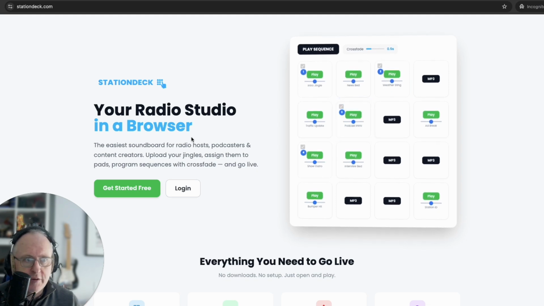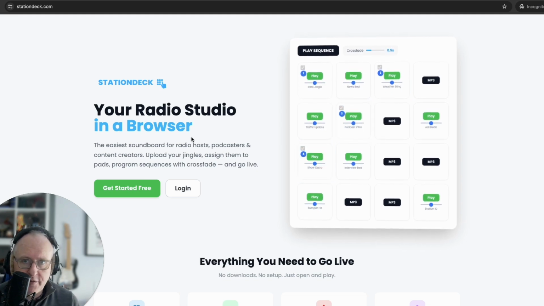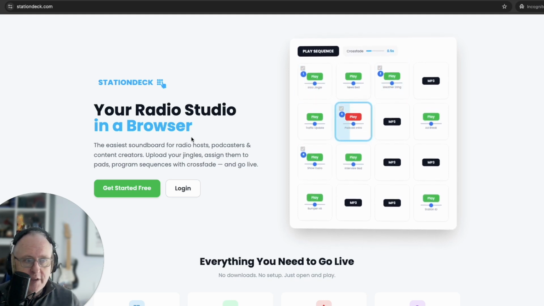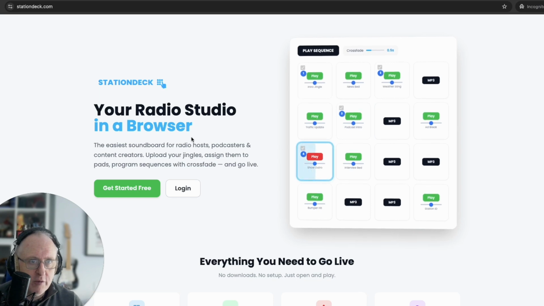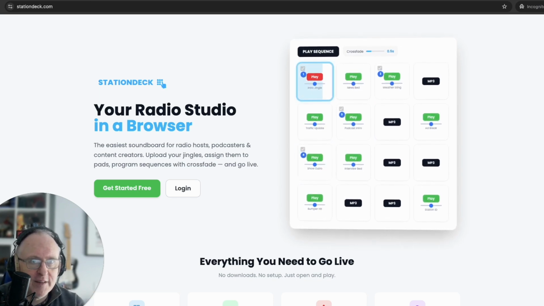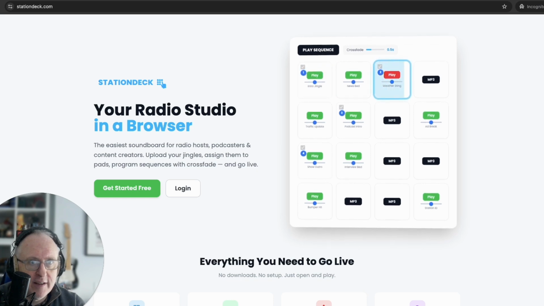You create an account. It's not the same credentials as the AI Jingle Maker, so you have to recreate an account if you come from the Jingle Maker. And then you start using it for free, no limit whatsoever. Let's have a look under the hood to see what the StationDeck is offering.